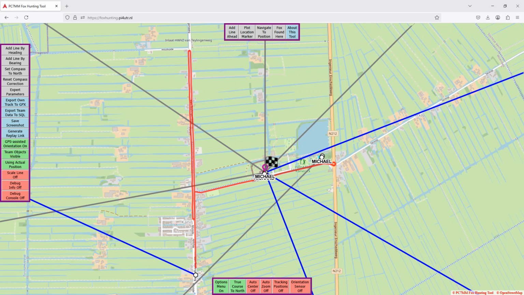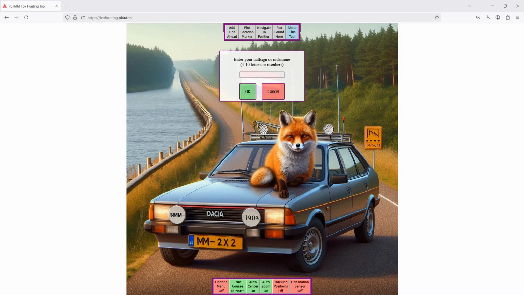I will now switch to some real fox hunting activities, because showing the next buttons makes more sense if we use real fox hunting data. So I will restart the tool and I will log in with different credentials. So I log in again with nickname Michael, but this time I use code demo04 and I press OK.